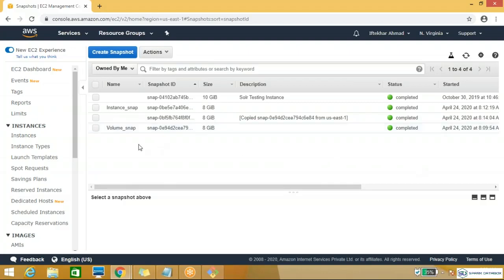So likewise, you can create a snapshot, you can create a backup, you can encrypt or decrypt your volumes. Okay, so now let me delete these things.